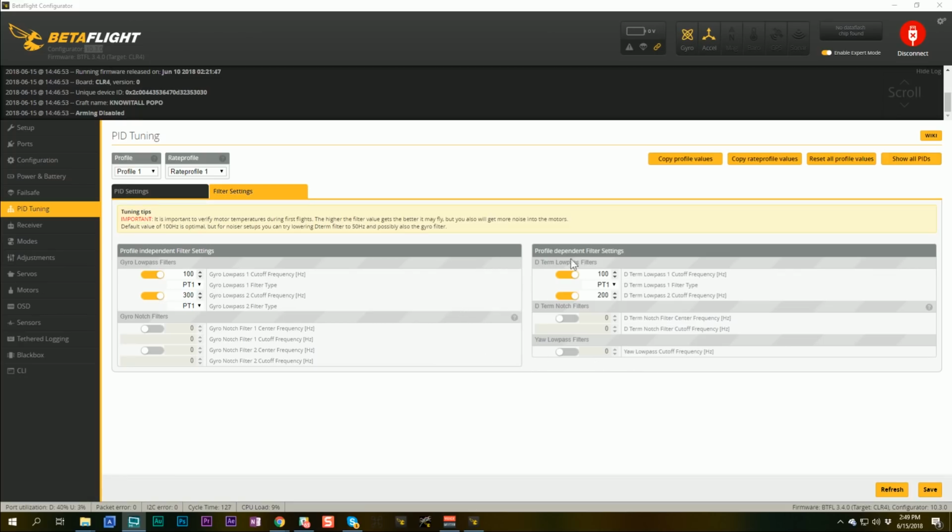So the filters have changed, and the biggest thing you're going to notice is that, number one, there are two sets of filters now. There are two sets of filters, profile independent and profile dependent filter settings. And you can see that there's a gyro low pass and a D-term low pass. Now, this has always been true. There's always been a gyro low pass and a D-term low pass, but the configurator didn't break out the option to change all of the settings of the gyro low pass. You had to go to the CLI. So all of the gyro low pass settings and all of the D-term low pass settings are now in the configurator. And you'll notice also that there are two gyro low passes and two D-term low passes.